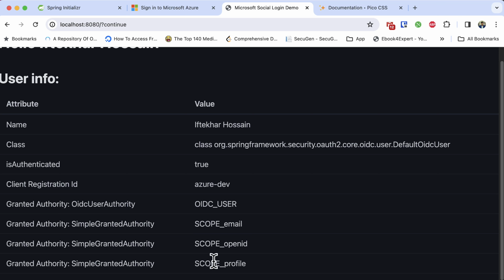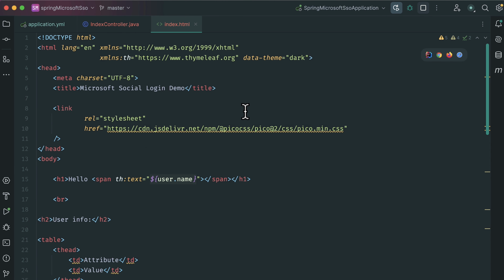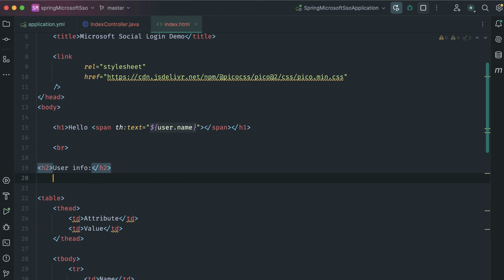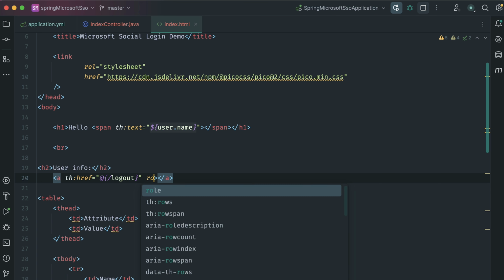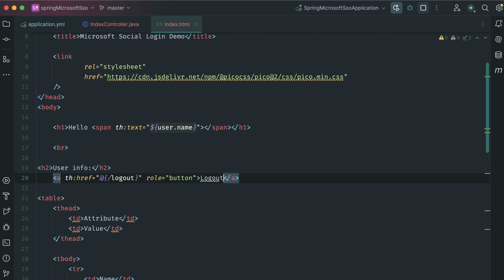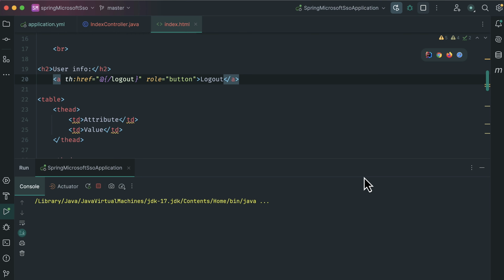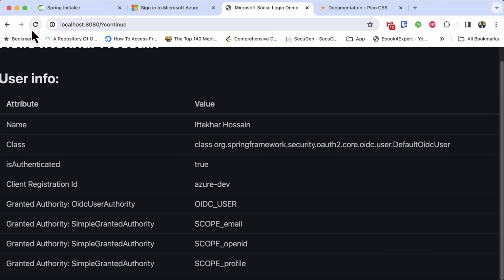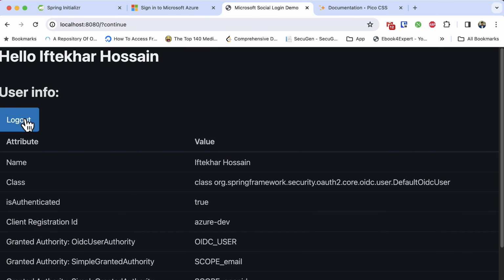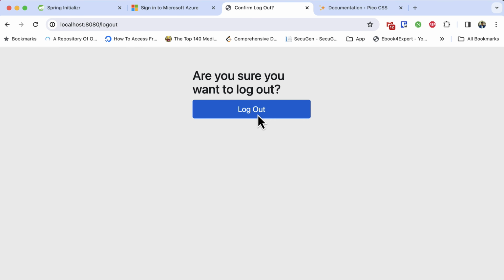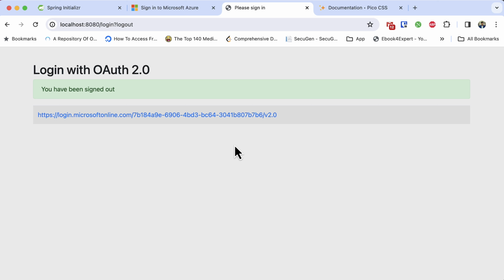Now it's time to implement logout. Let's add a logout button in our HTML. After this user info, add an anchor tag, URL is logout. Now let's start the project. Refresh the browser. Here is our logout. Click. Confirm logout. Done. We have successfully logged out from our application, but here is one problem.